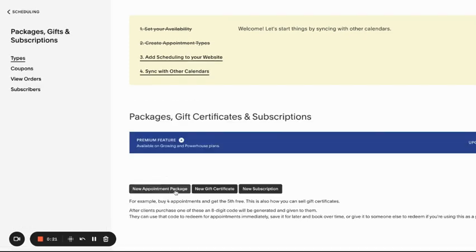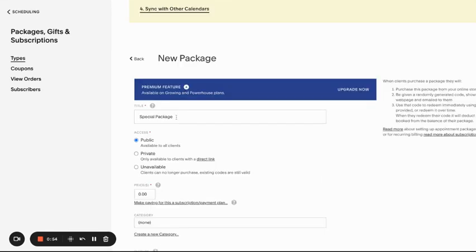Here we can create a new appointment package. For example, let's say your regular appointment cost is $100. With Squarespace Scheduling, you can create a package and sell it to anyone who buys a set of three appointments for, let's say, $90 each, which is a 10% discount. This can be a great way to encourage repeat business and increase revenue.